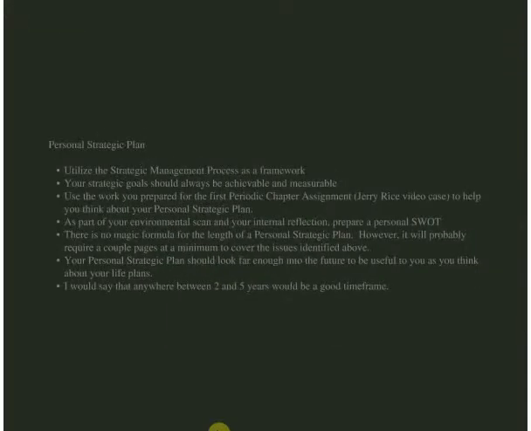And then I also offered, as you'll see both in B-Strat 450 Network and in Manhattan in the assignment section, and I've mentioned this in previous lectures, the opportunity for you to set up a personal strategic plan. To do that, you need to utilize the strategic management process as a framework and apply it essentially to your personal strategic goals. Your goals should be achievable and measurable, so you've got to have something that you can go back and evaluate whether you've done what you said you wanted to do.